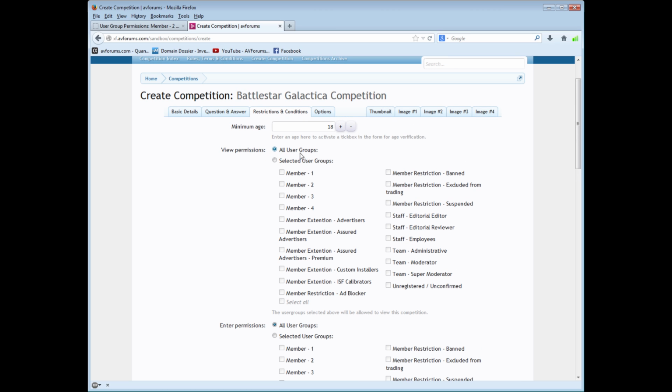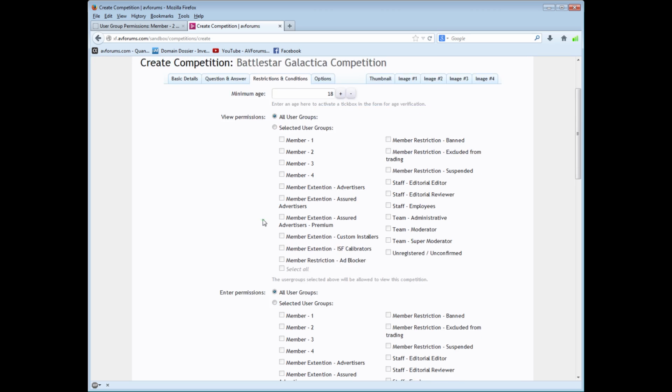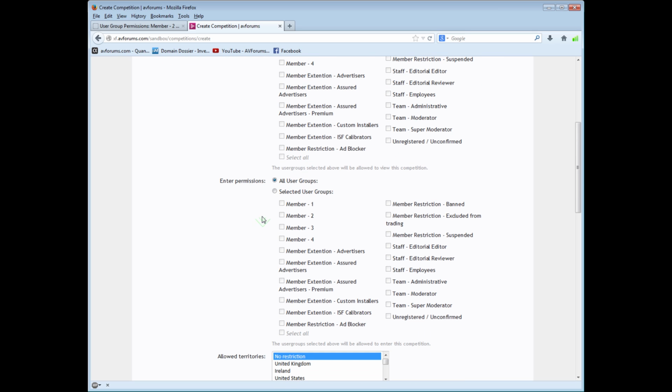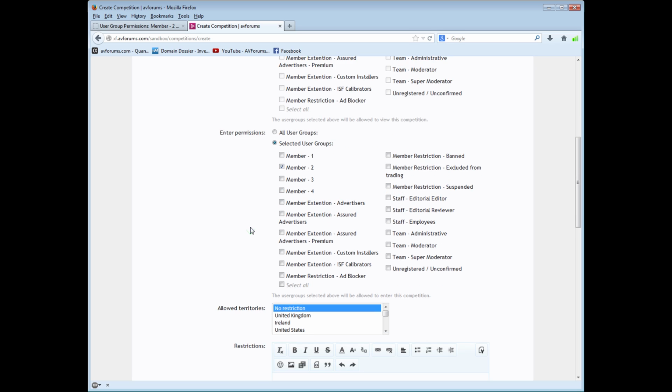I'm going to allow all users to view the competition. That should be part of the course. To enter the competition, however, I'm just going to put in selected user groups. I'm going to put in user group 2, which means that slightly more active members are allowed to enter this competition.